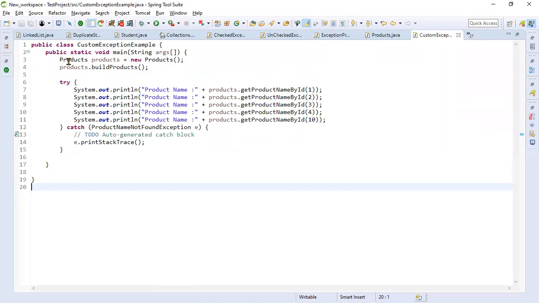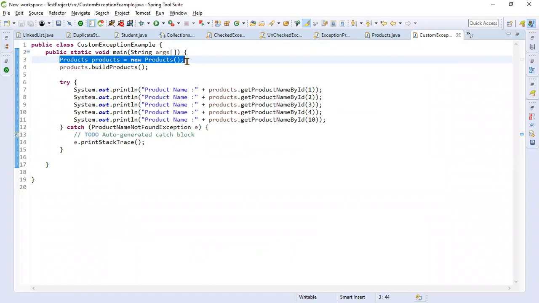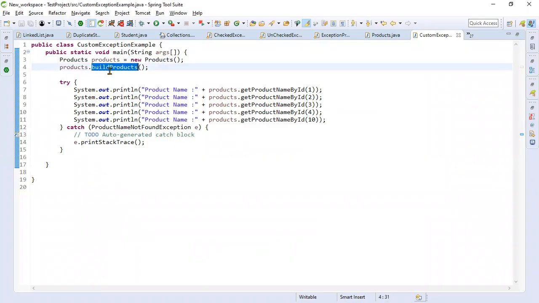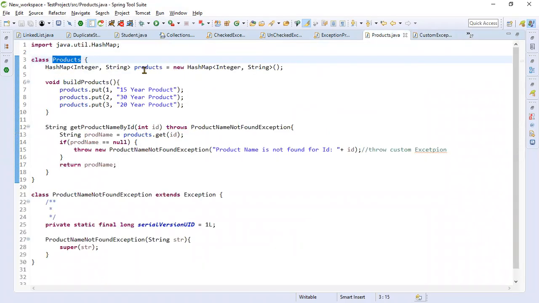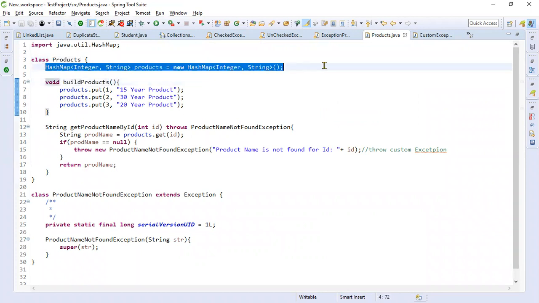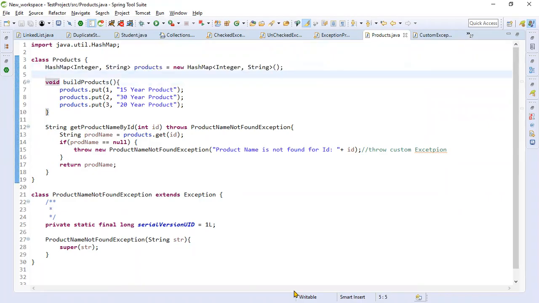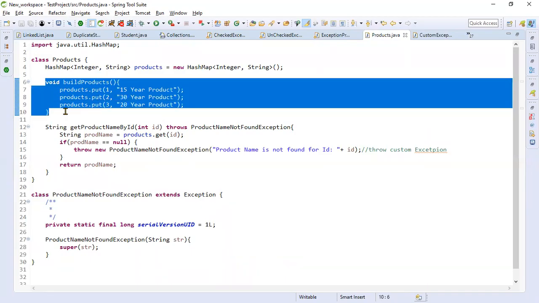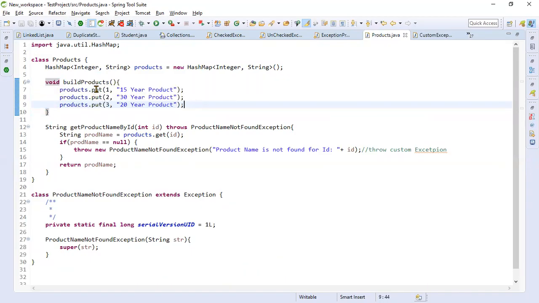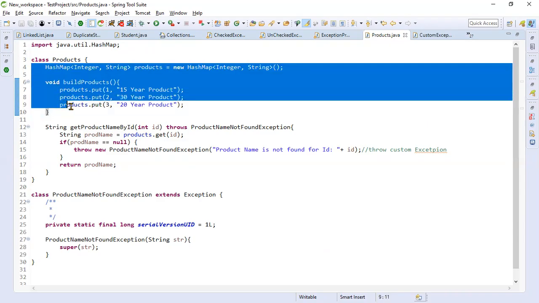So this is the example class. There is one product class object we are creating, and we are making a build products method. When you create the object, it will create an object. In build products there is one hash map, a kind of collection. I didn't cover this topic yet; collections is going to be the topic from next week. This method is building some products with key value pairs, the key as 1, 2, 3, and the value as some product information. We assume that this is some collection.